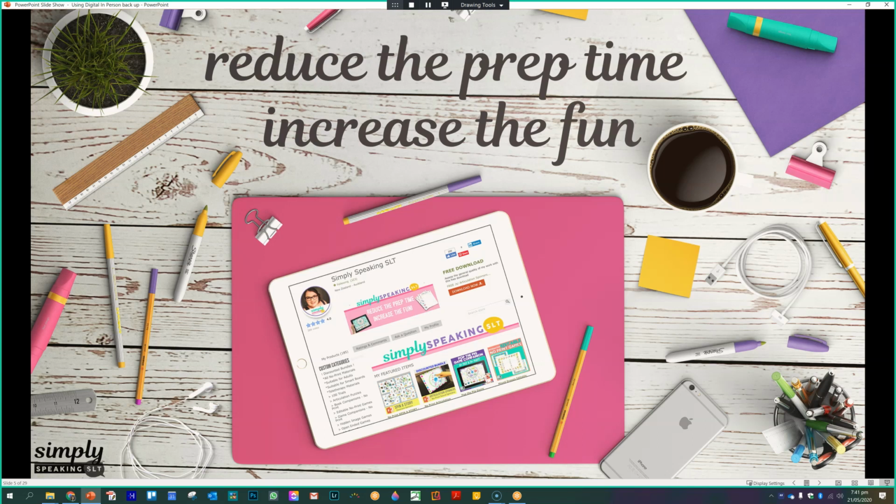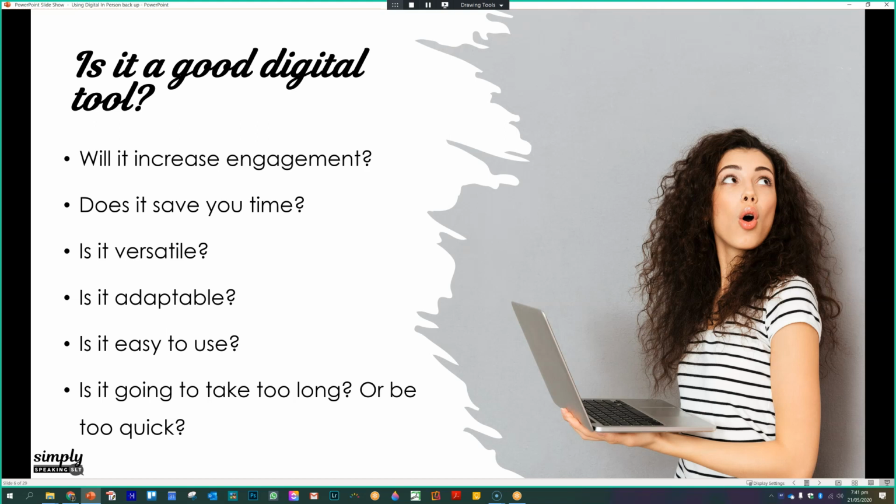So we will see those a lot tonight as well. So let's ask the question then, is it a good digital tool? If you're considering using a digital tool, by tool I mean an app, a website, a material, which we'll talk about in a moment, ask yourself, will it increase engagement?